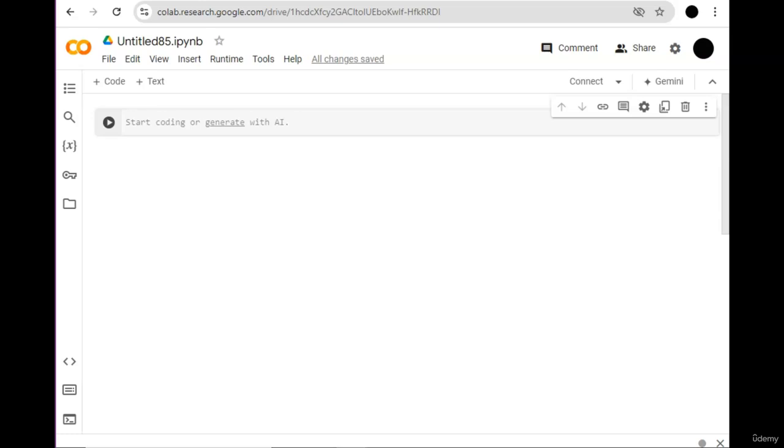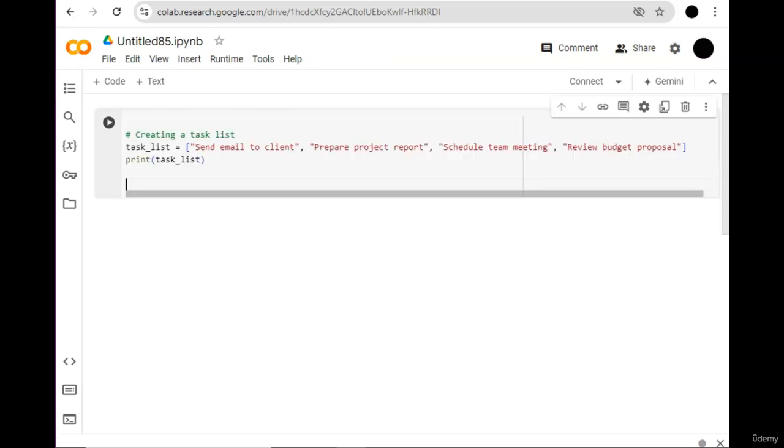First, let's start by creating a simple task list. In Python, you can use a list to store your tasks. A list is a versatile data structure that can hold multiple items, allowing you to manage them collectively. Here's how you can create a task list. In this example, task list contains 4 tasks that need to be completed. Each task is a string and all the tasks are stored together in a single list. Let's run this and look at the output.